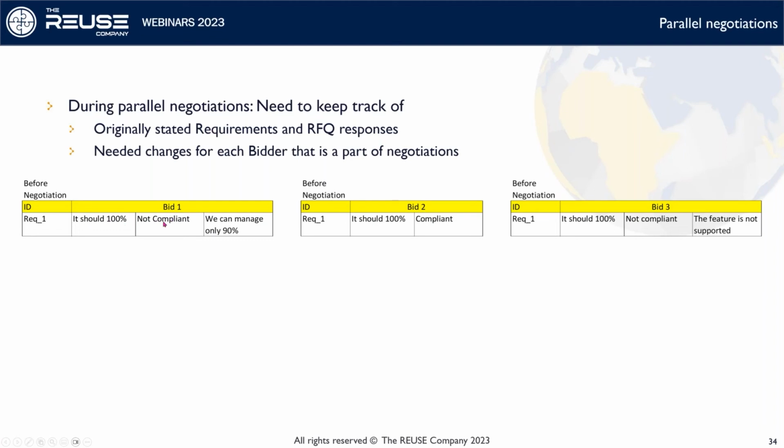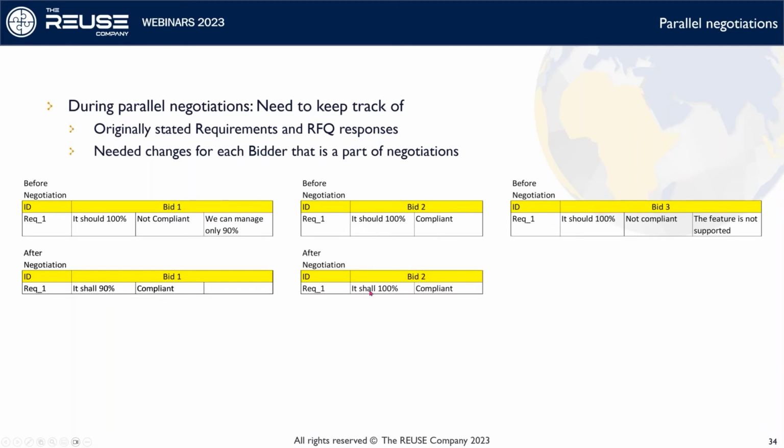A few examples: say bidder one says, okay, we have this requirement, it should be 100%, and they say not compliant. However, we can manage only 90%. Okay, perhaps that's enough for you. So if you would sign a contract with these guys, this is what the requirement should be. It should be what they guarantee they will do. You should change should to shall, because now it's not for evaluation, now it's for contract, and they should be compliant. This one, okay, it should be 100% compliant, no ifs and no buts, but you still need to change this to shall. Never ever sign a contract where it says should.